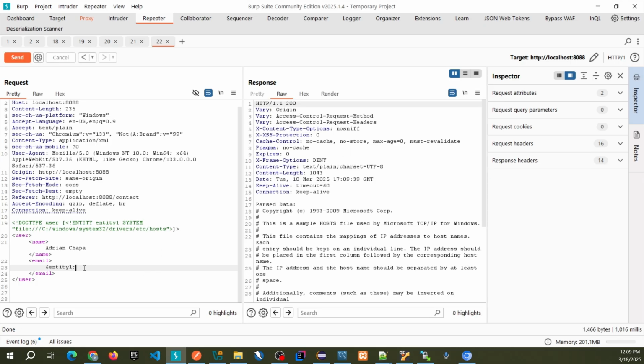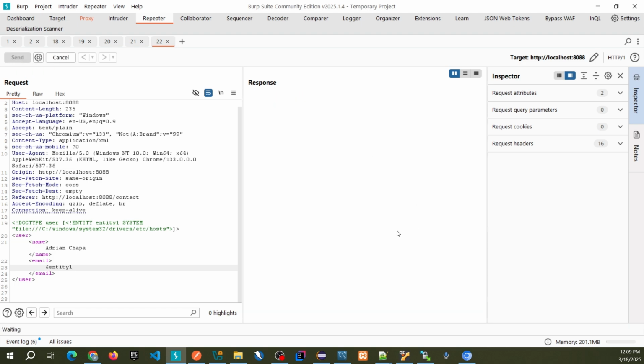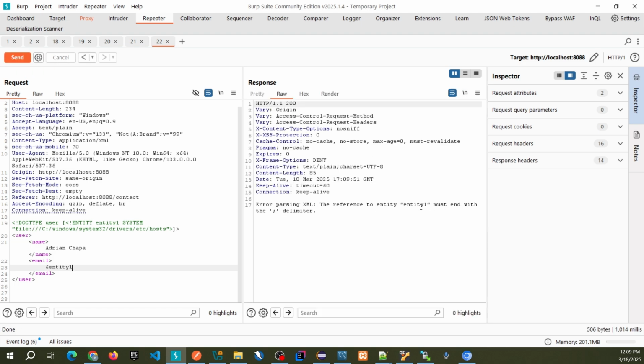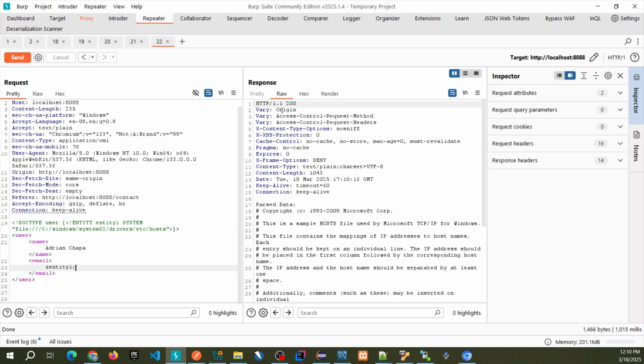And the second thing I was talking about is the semicolon. If you don't do that, the parser is still going to error out and tell you, okay, you're missing this. The reference entity one must end. It does know that you're referring to this, but it would tell you it needs to end with this delimiter. So those are some of the things you need to watch out for when you're testing this. If you want successful exploitation, you need to watch some of these things. So I'm going to send it, exploit it.